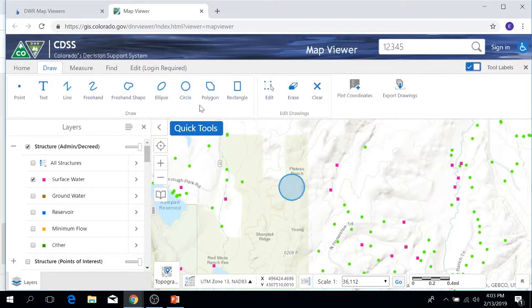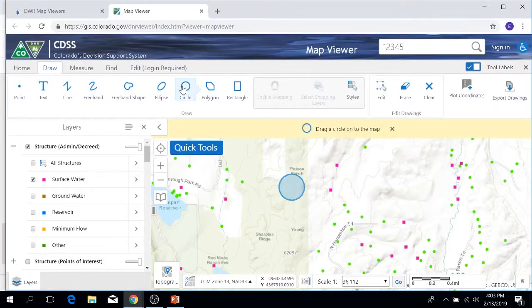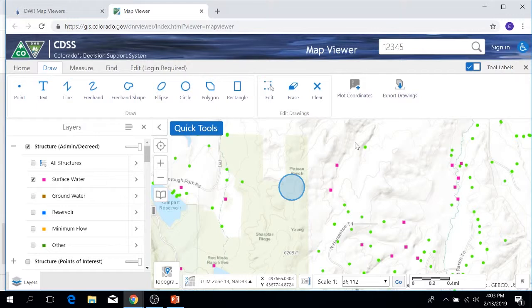Oftentimes when you go to use a tool, you'll see that it shows a blue box around it. Sometimes you may close out of a toolbar and wonder why the new tool doesn't work. Well, it's because you still had an old tool active. You've got to click off of it to make it inactive.